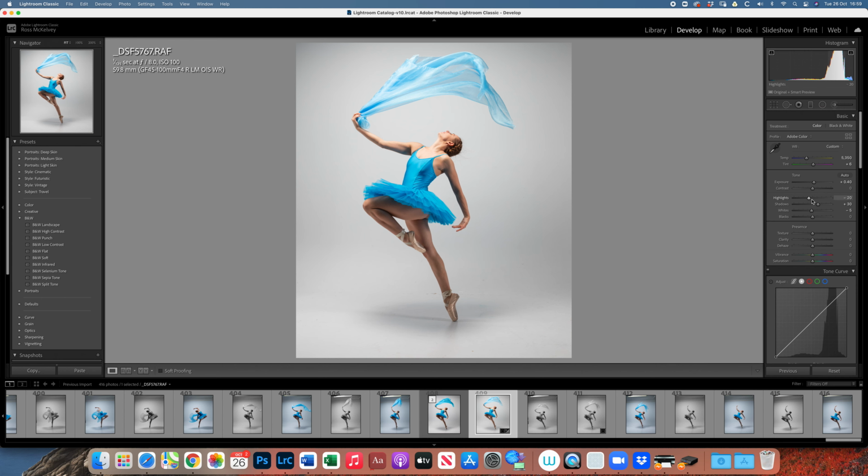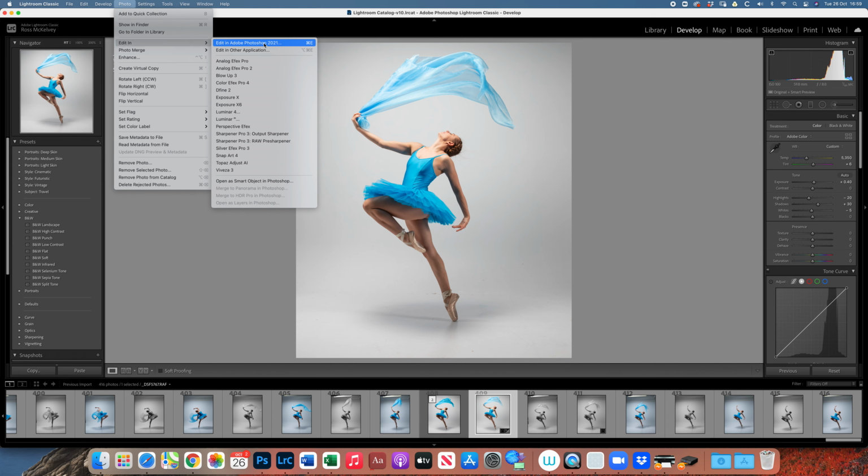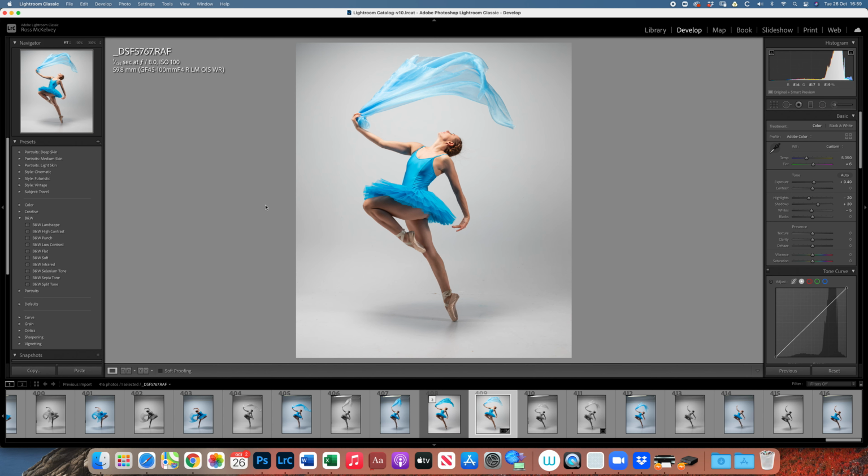I've brought highlights down -20 and shadows up 30, whites down -5. I don't worry that this part of the chest is too bright. I'm going to bring that down. I'm going to deal with that. So I will just now send that in to Adobe Photoshop 2021.